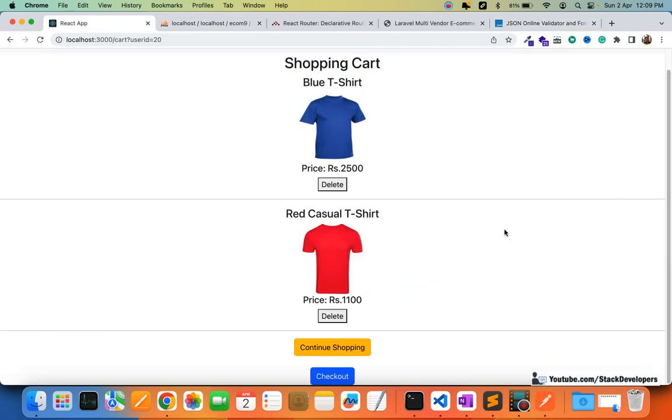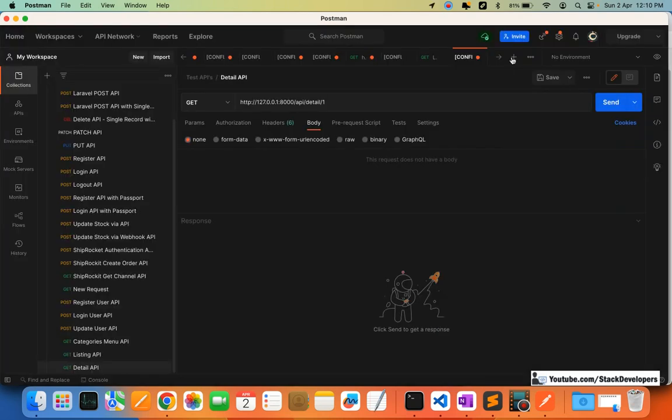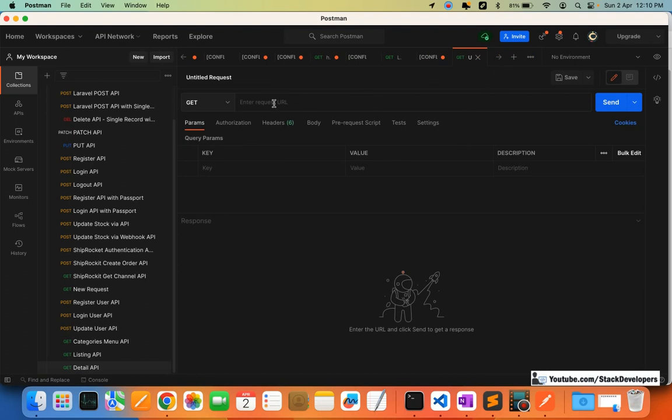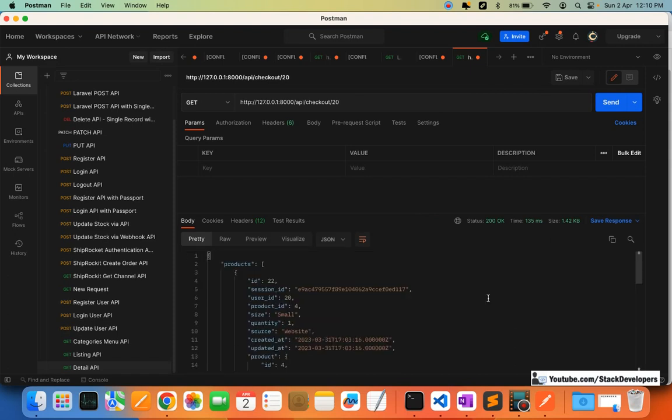So here you can see that now we have created the checkout API. In the next video we are going to work on the checkout page. We are going to make the checkout component, in which we will fetch these products, and we will also show the total price, that we are going to do in the next video. I'm going to dismiss this update, and here I'm going to add this URL, the same URL, get API it is. Click on send. Here you can see it looks fine.